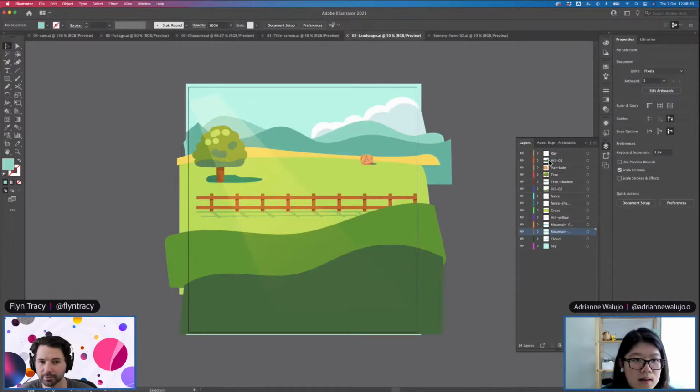And labeling is important because when you bring it into After Effects, do the labels carry over? Yep, the labels carry over, definitely. That's really important when you have, say, 5 different leaves or 5 different hills. You don't get confused. It's life-saving and time-saving.